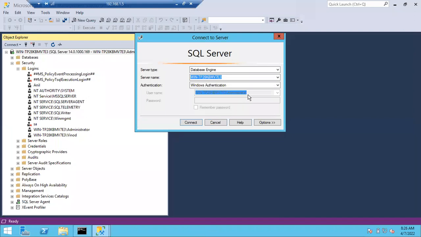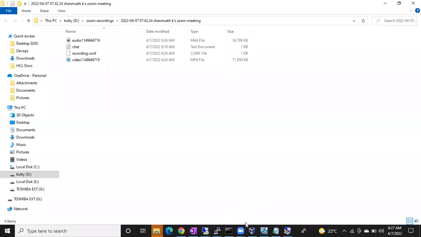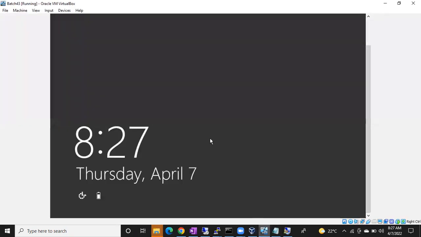So I have to log in as Vinod on this Windows machine, then open SSMS. Then only am I able to connect as Vinod. Otherwise, let me show you why. Let me show you this way. My remote desktop will be disconnected now. I'll connect to the server directly.